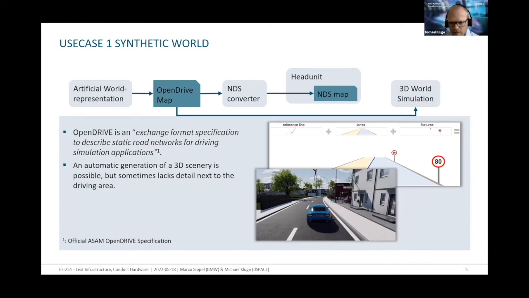What I want to say is, in OpenDrive we have the definition of the course of the road, and we have some additional information like those objects and their meaning, but they lack information about how they should be visualized. It's quite simple for a traffic sign, like in this example here, but it's really more complicated if you talk about buildings and so on.